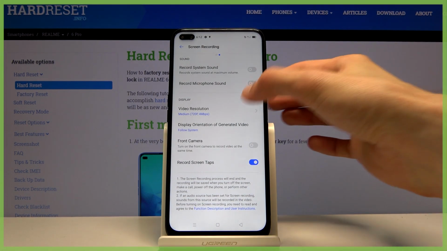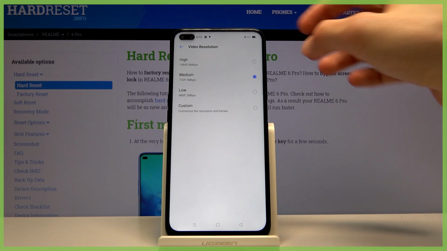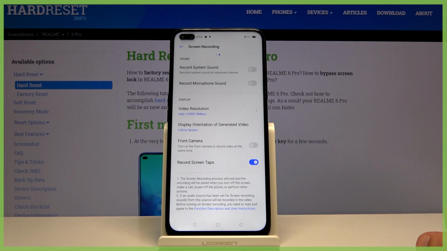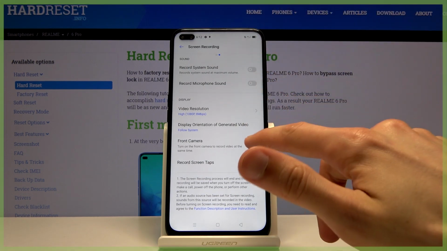So we have video resolution. I would number one set that to 1080p. It will have higher resolution at this point. Then you have display orientation, keep it as it is. Front camera, so this will allow you to record with the front camera. We'll create a little window.